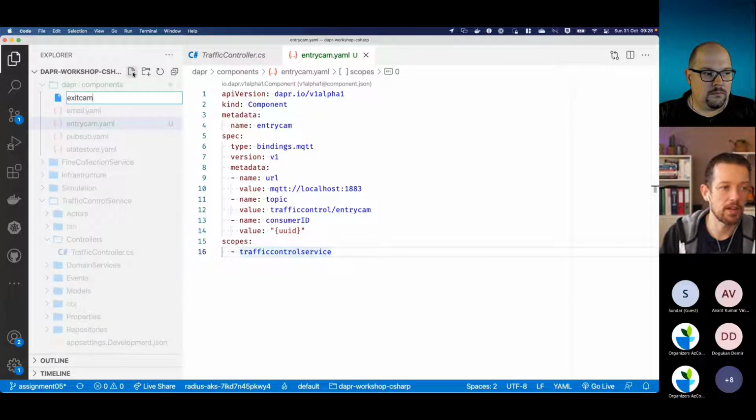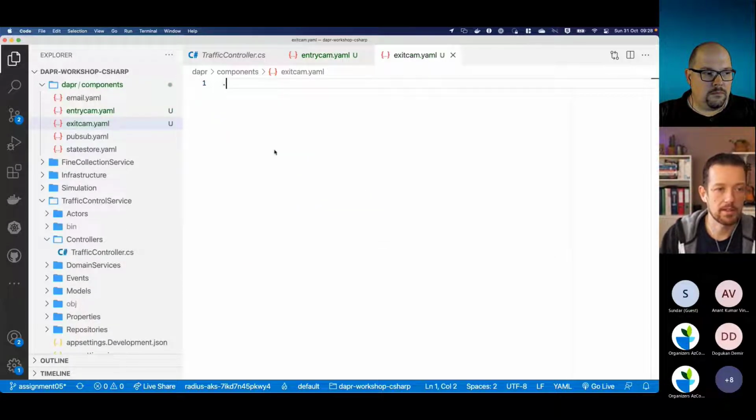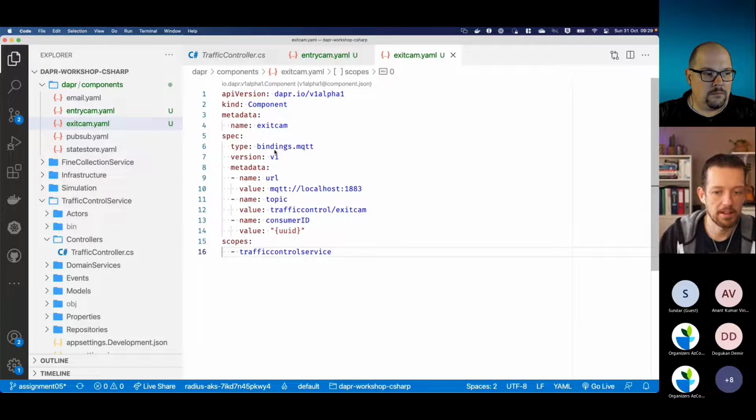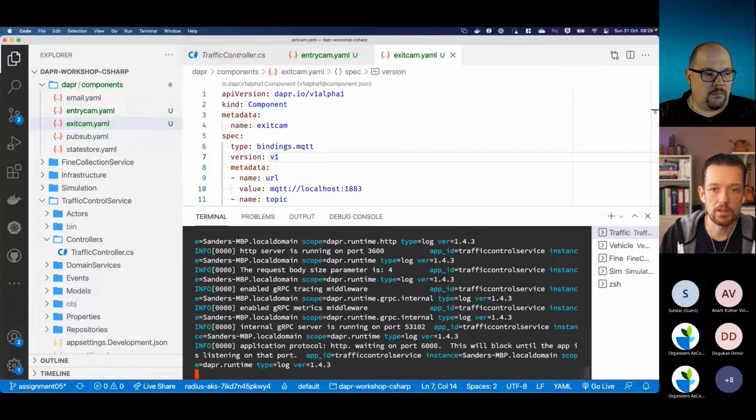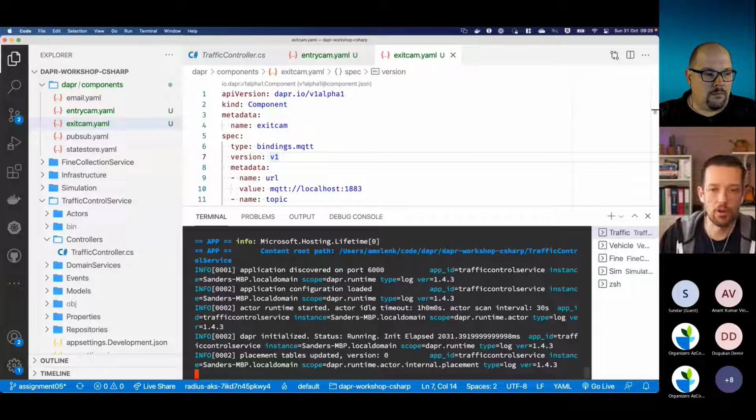We can do the same for the exit cam events. So I'm going to add, let's see, what did I call this snippet? Exit cam. Oh, exit. There we go. This is the config for the exit cam, which of course now has a different name, also similar to that endpoint, and it has a different topic because the exit cam messages are flowing through the trafficcontrol/exitcam topic. So that's basically all we have to do for the configuration. Now that we've added that, we can start our traffic control service application and servers. Let's run that.